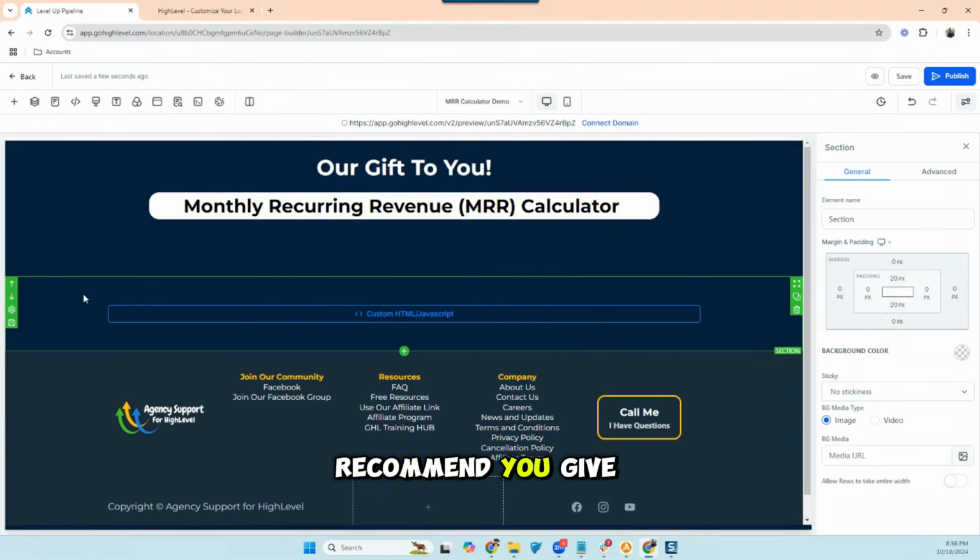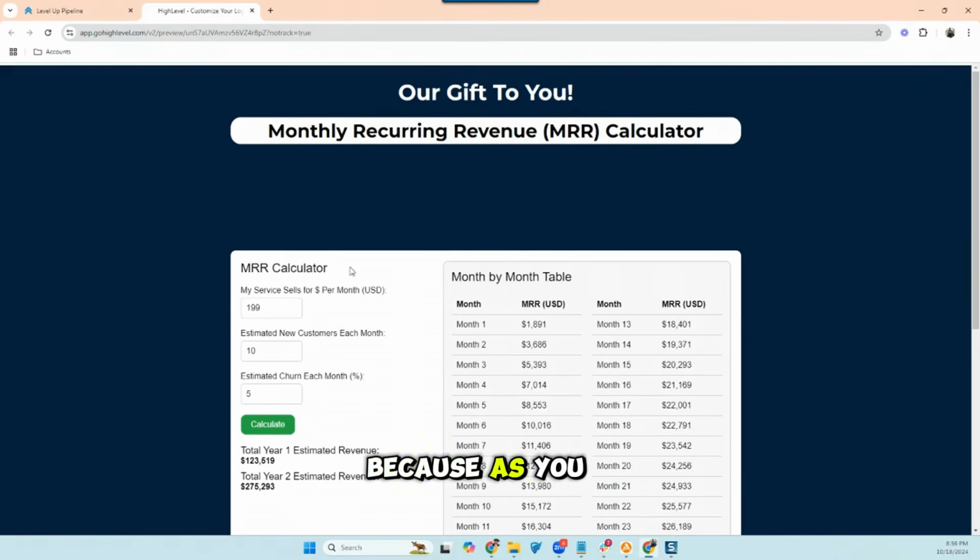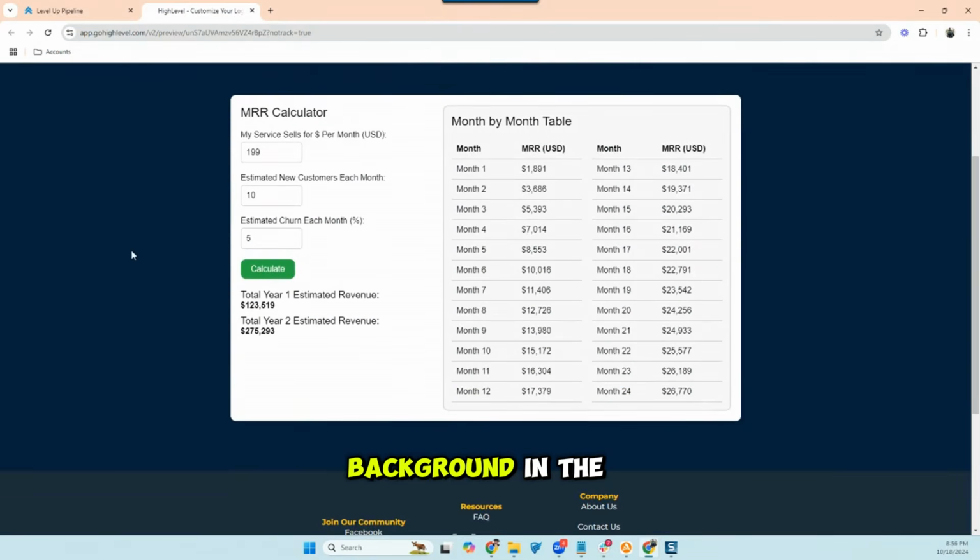Now, I do recommend you give it a darker background, or at least a background that's not white, because as you can see, this element is white. Okay, so if you put a white background in the back, then you are going to end up with white on white. You're not going to be able to see the rounded corners, and it just looks a little different. But I mean, it's really up to you.